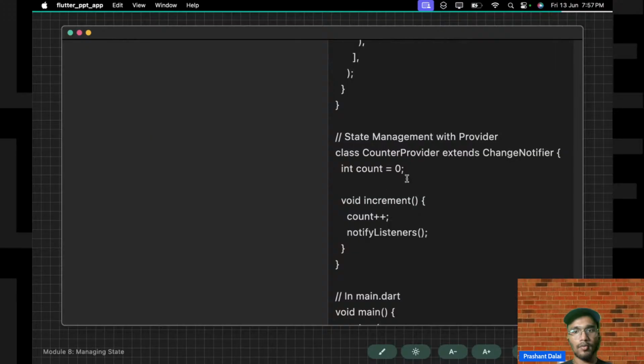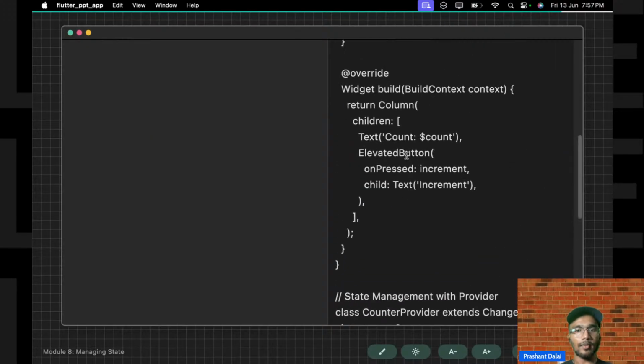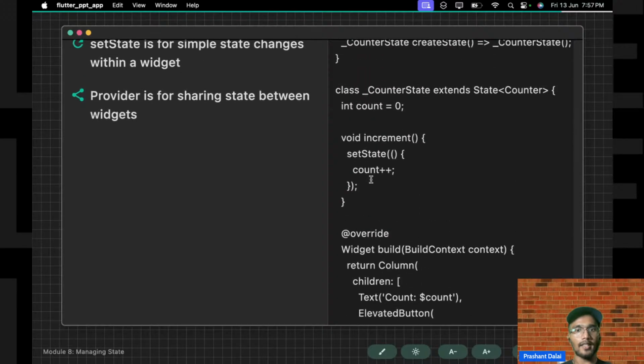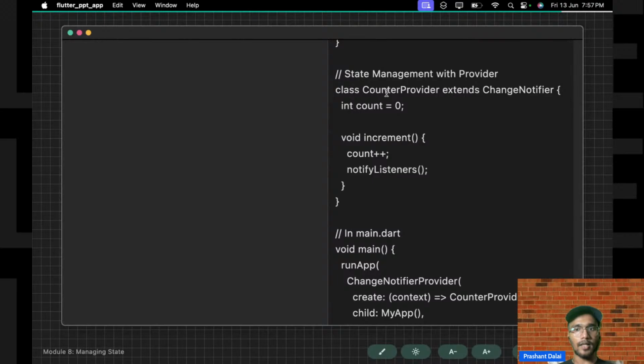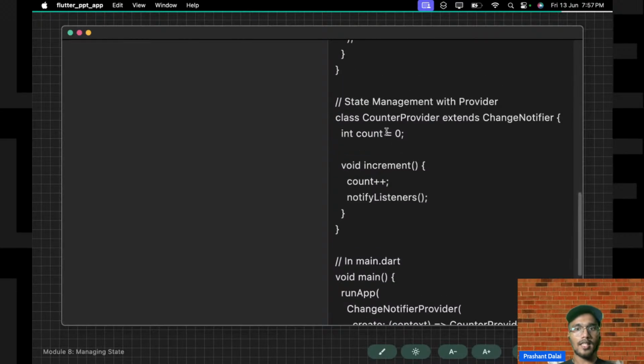Here we have a beautiful example. If you are very new, we have already covered this yesterday, plus one, the state management. Now you will see class CounterProvider, not using a stateless or stateful widget. What we are using right now is ChangeNotifier. That's how our state management is starting.